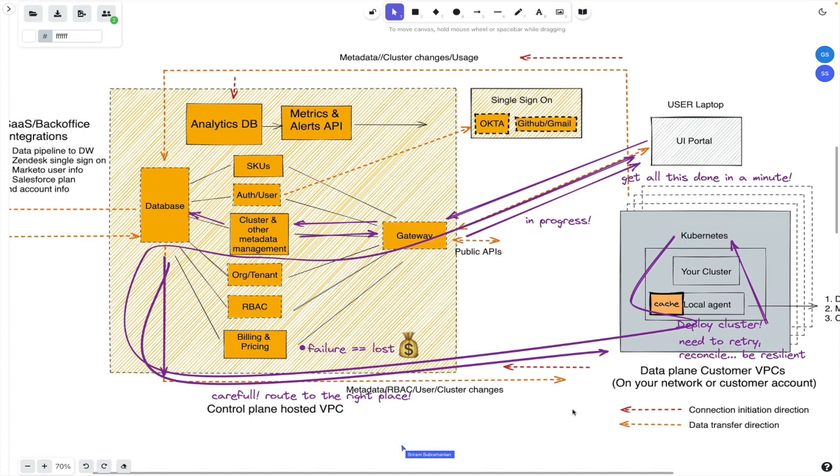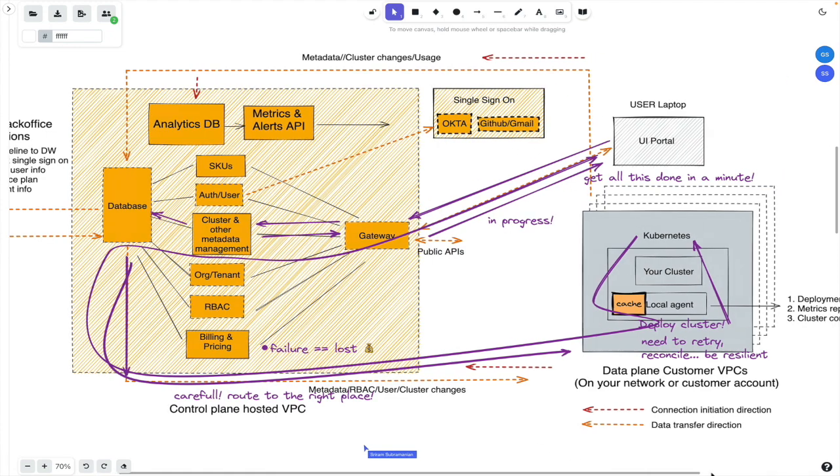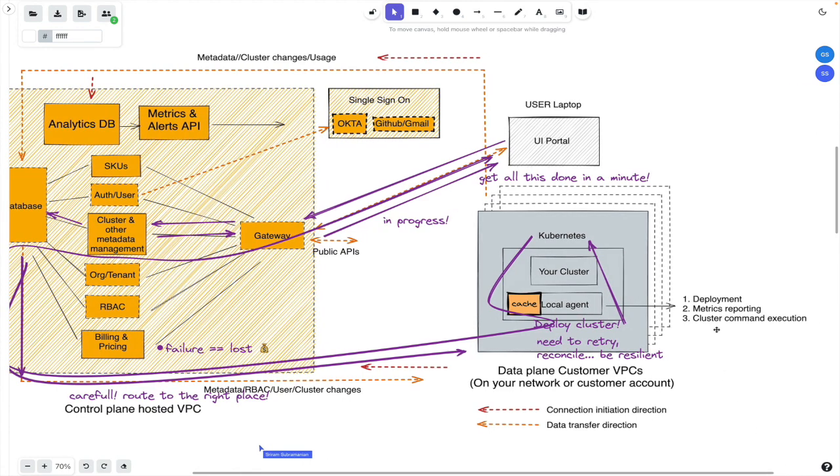The other thing to note here is the agent also, after deploying the cluster, as I said, needs to provide you some level of metrics. So it's not just the state, it will also have to provide you some level of metrics around, did you deploy it, and is the cluster even running actively?